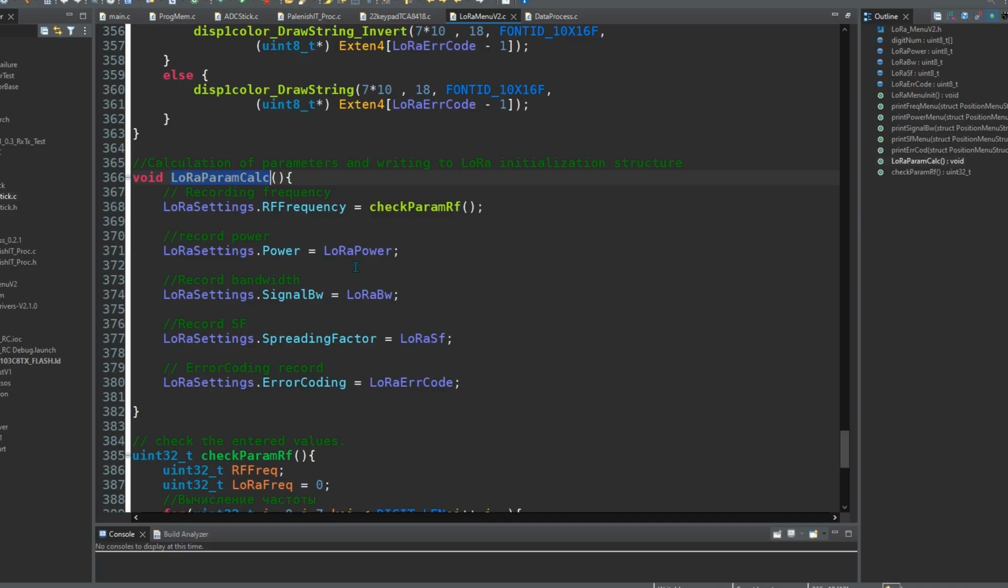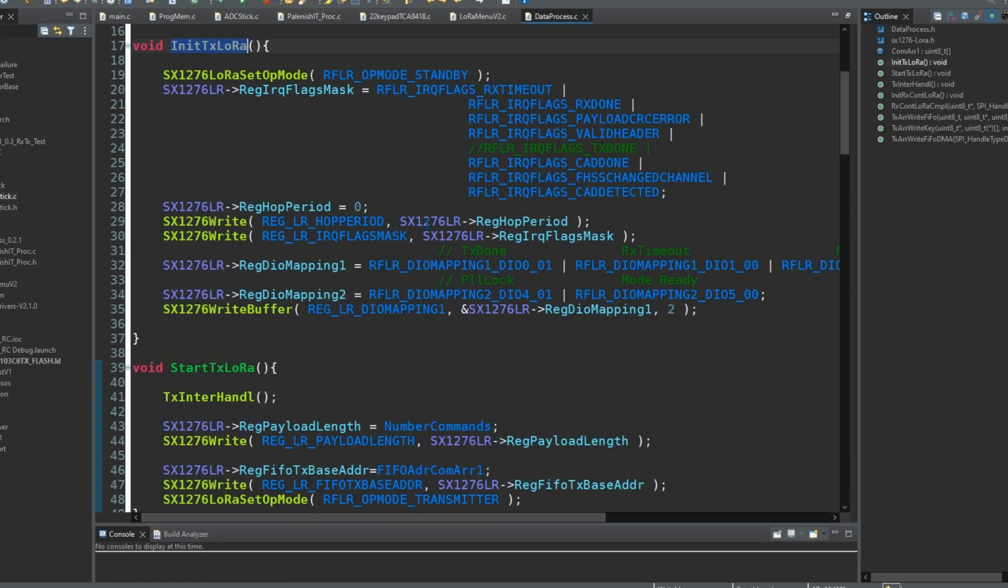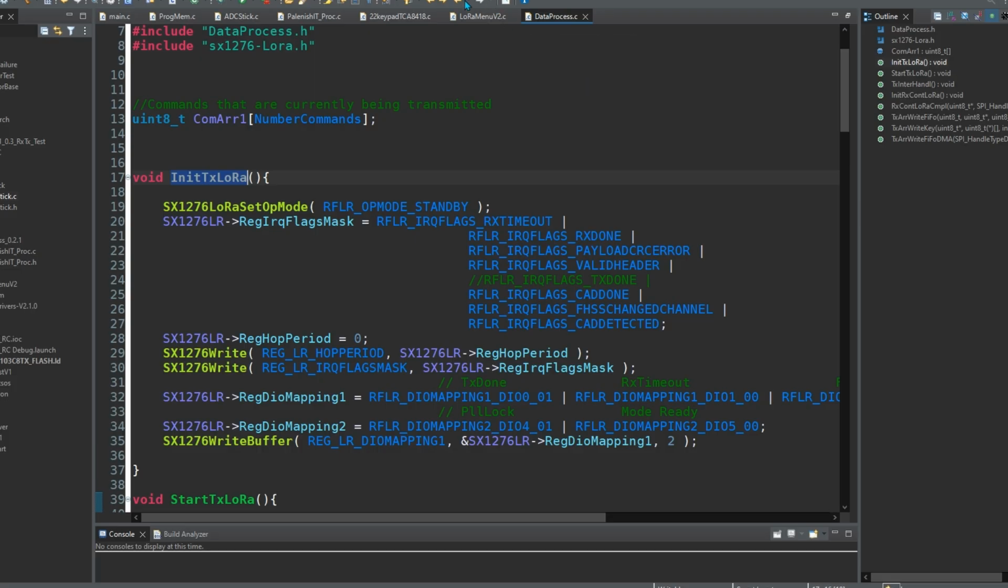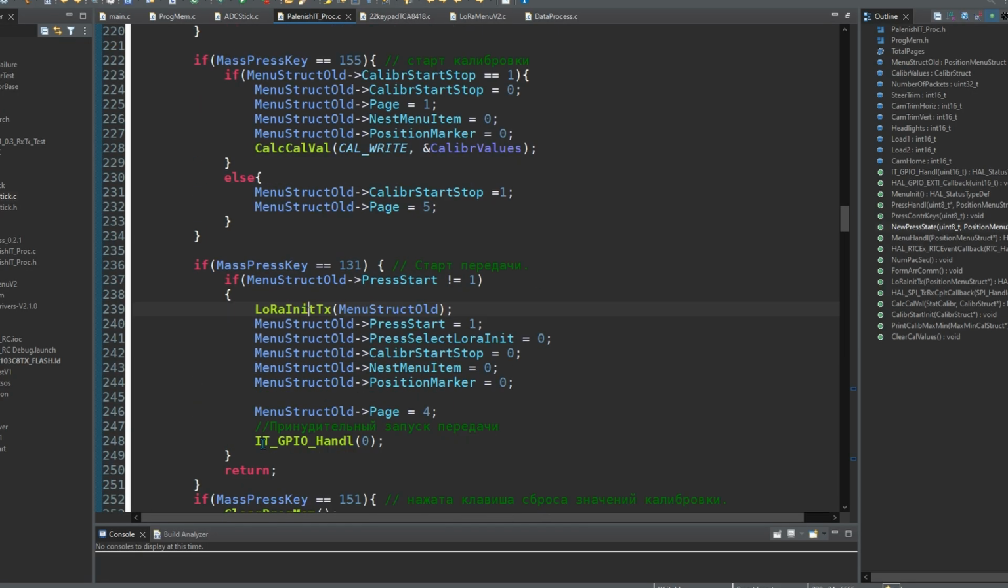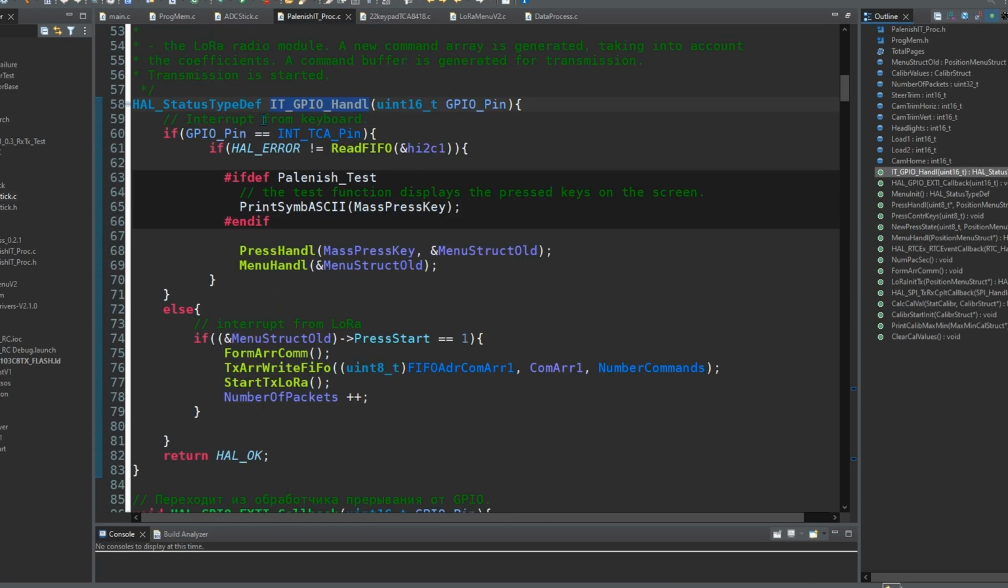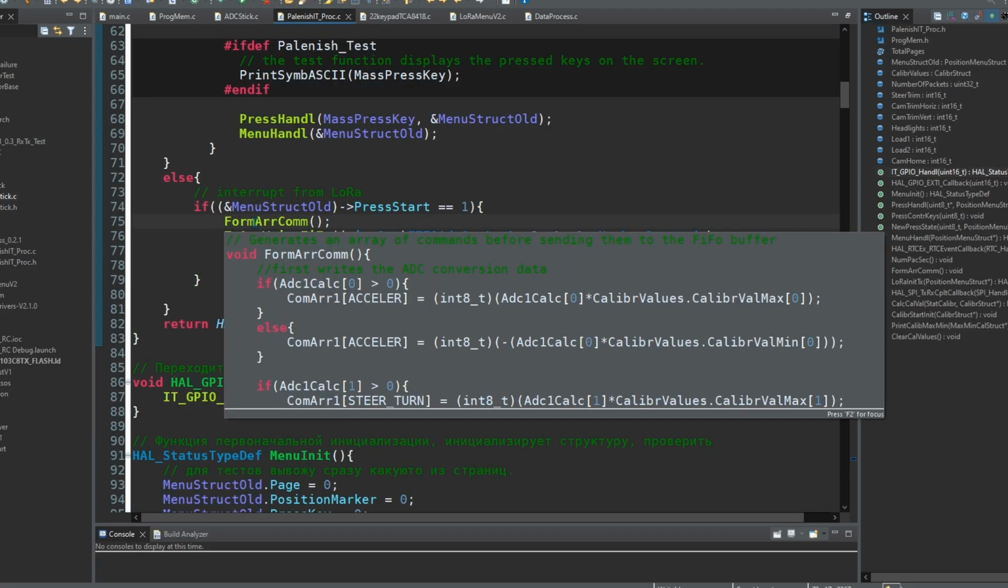As you can see, the frequency, spreading factor, power, bandwidth, and error coding coefficient are calculated here. Finally, LoRa is configured for transmission. All data is written to the LoRa configuration registers via SPI. Only after we have fully initialized LoRa for transmission will we call the interrupt handle again. Let's jump to this part of the handle function, and then you already know what happens.